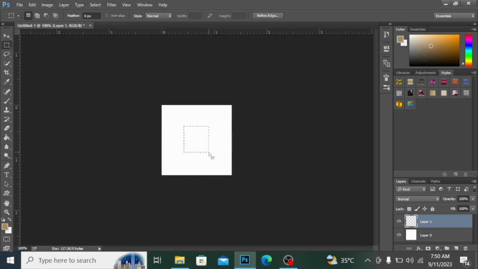I'm pressing Alt Backspace to fill the color. Now press Ctrl A to select all. You can see I have this alignment options above. If I align it to the center, for example, I want to have its center point. Now I'm pressing Ctrl D to deselect the selection.